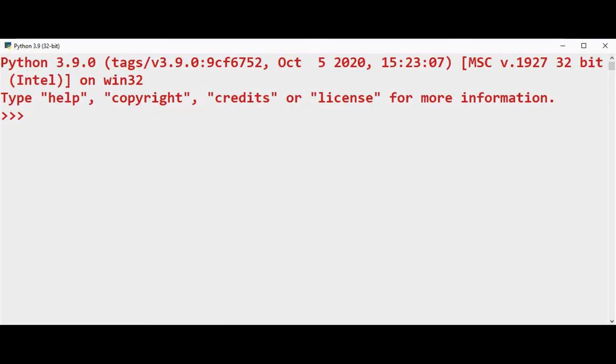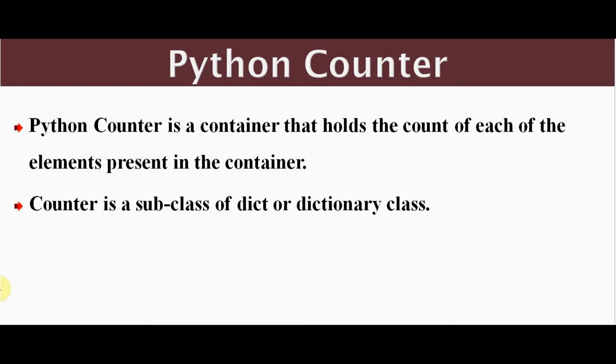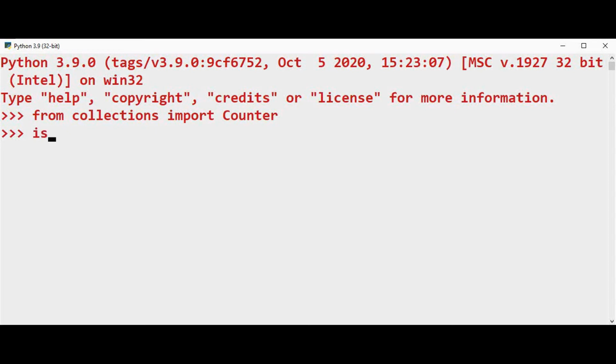So we can import this counter class from collections module. From collections import Counter. And this Counter is a subclass of dictionary class. It means that the properties of dictionary class are inherited by the Counter class. We can verify this with the issubclass method. issubclass, first argument is the subclass to be verified, Counter, and the second argument is the base class. So this will return True.